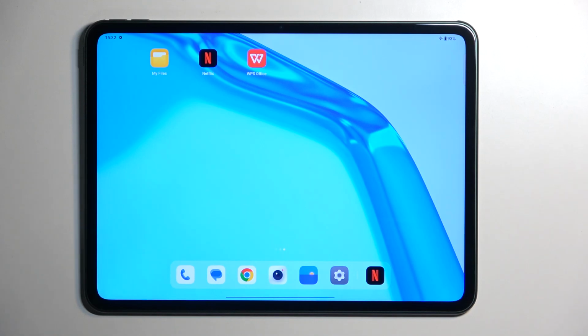Welcome. In front of me is a OnePlus Pod, and today I will show you how you can enable your Do Not Disturb mode.